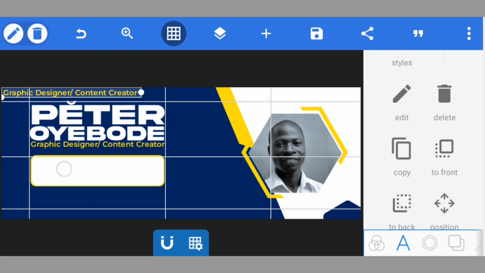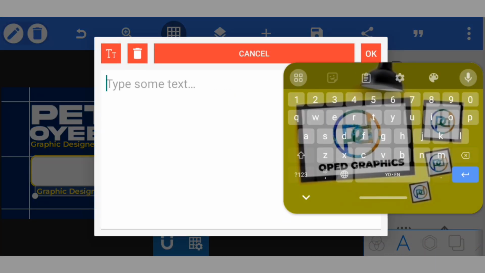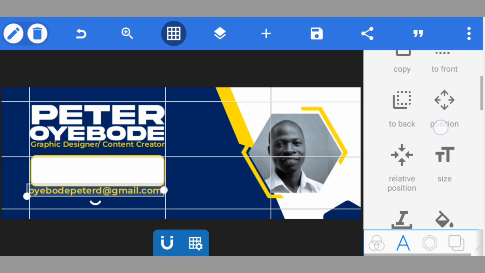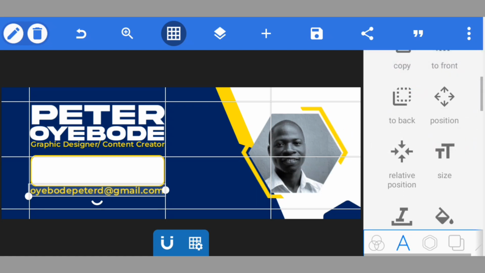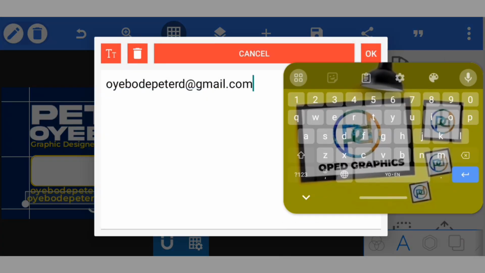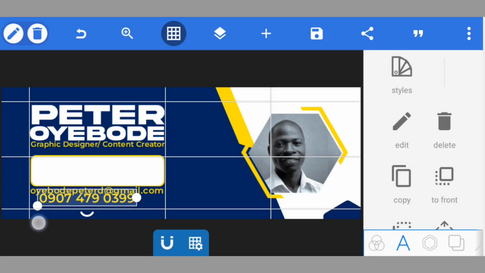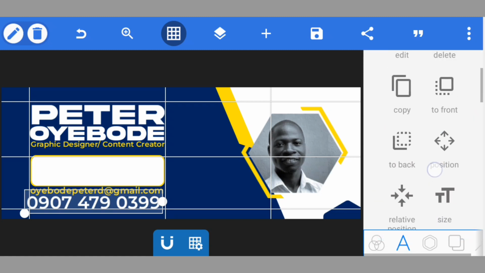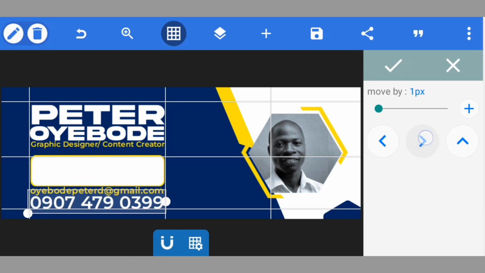Then you copy this one, use it to create the remaining two texts: your main email address, then the phone number you are using. Once you adjust that, copy it again and use it for your phone number. That one will be here. And you can make that color white to make it look different from the email. Once you do that, adjust the position. It's very important. Alignment is very important in design.